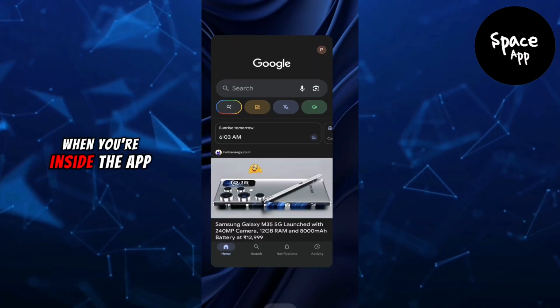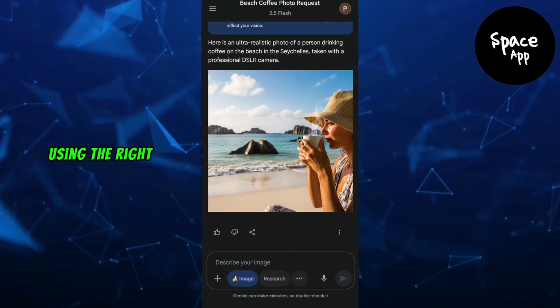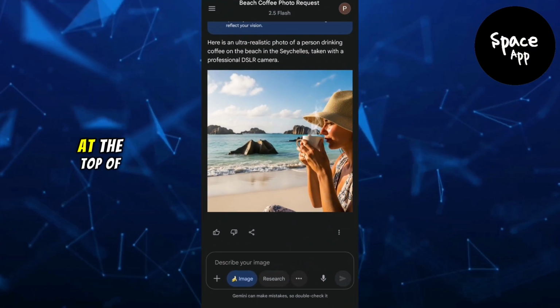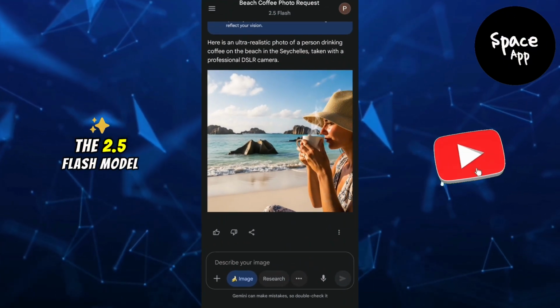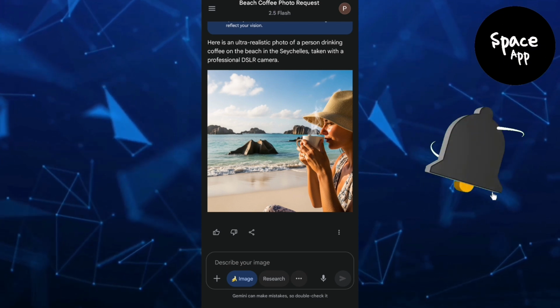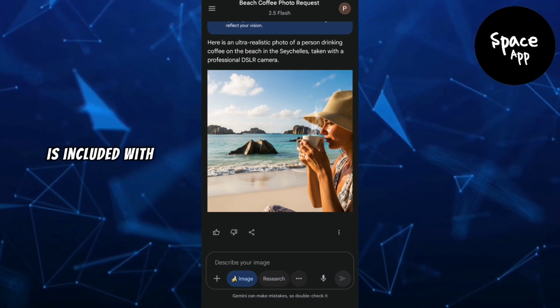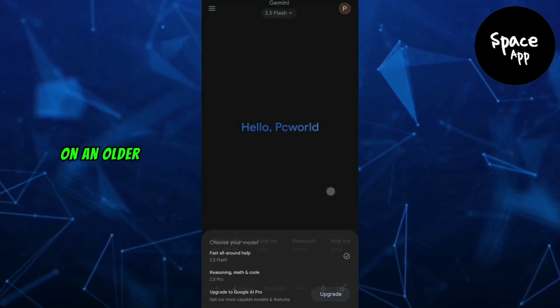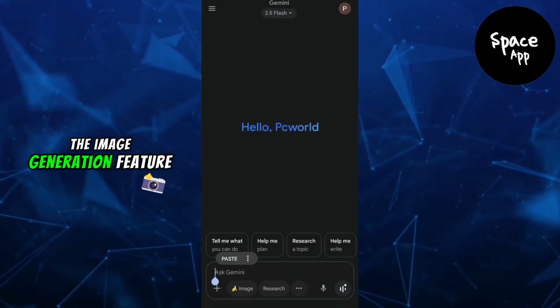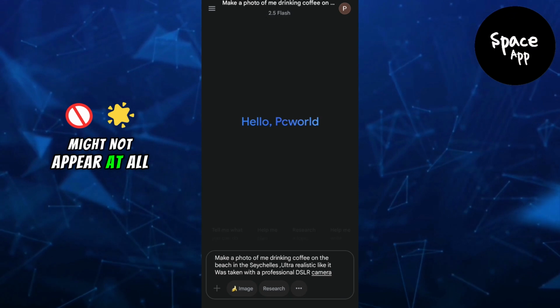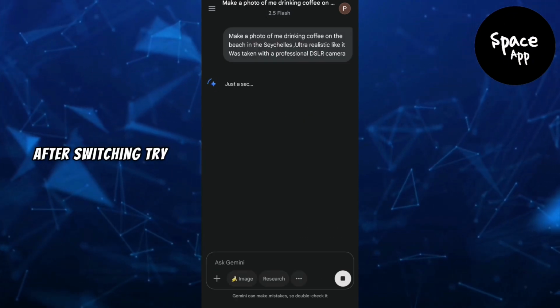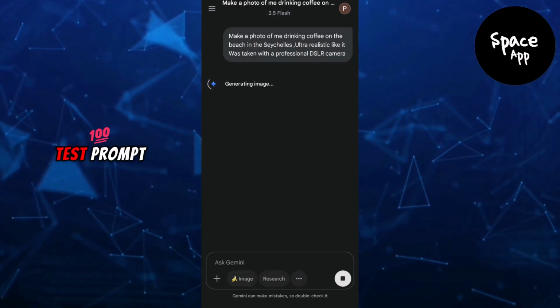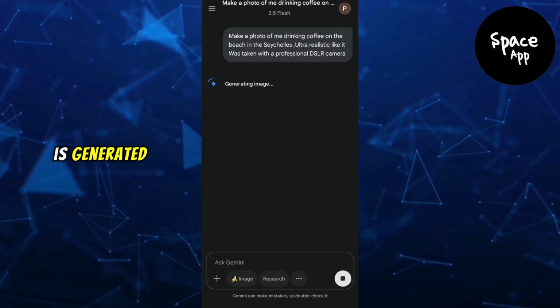Next, when you're inside the app, make sure you're using the right model. At the top of the screen, switch to the 2.5 flash model, since Nano Banana is included with it. This step is important. If you're still on an older model, the image generation feature might not appear at all. After switching, try writing a simple test prompt to see if an image is generated.